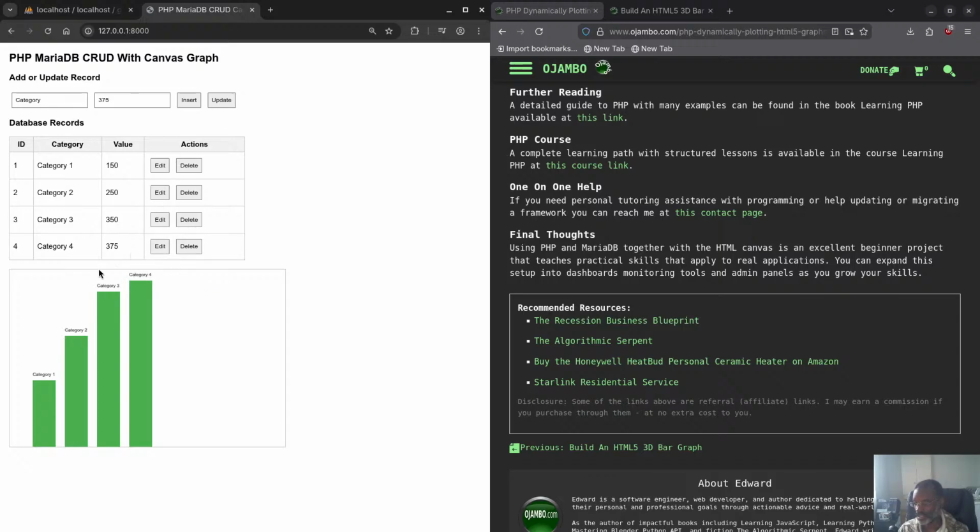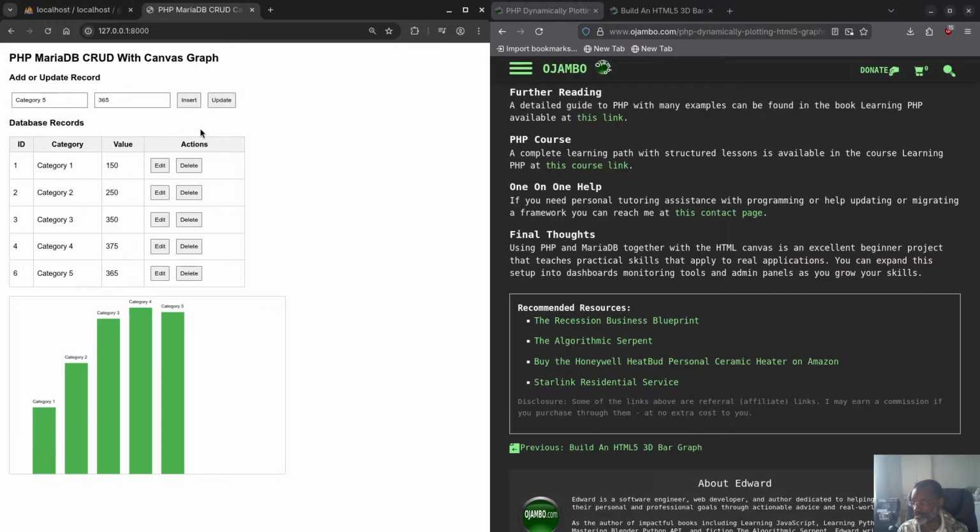Now if I say category 5, because there is no category 5, let's make it a little bit smaller. Let's say 365. I hit insert. So you see here, if you look at the ID, it says 1, 2, 3, 4, and it says 6, right? That's because 5 existed and was deleted, but remember we're doing auto incrementing, so 5 is already, I guess you can call it in the cache or whatever, so the next number is going to be 6. That's why it's like this.